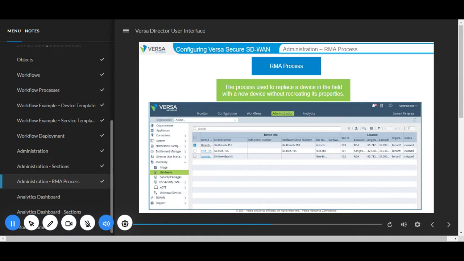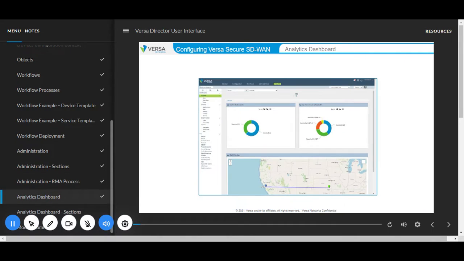The device to serial number assignment is located in the Administration Inventory Hardware dashboard. To reassign a Versa Director device to a new appliance serial number, click the Replace Serial Number button and enter the serial number of the replacement appliance. When the new appliance is onboarded, it will inherit all of the properties of the Versa Director device, effectively replacing the old appliance. Next, we will look at the Analytics dashboard.